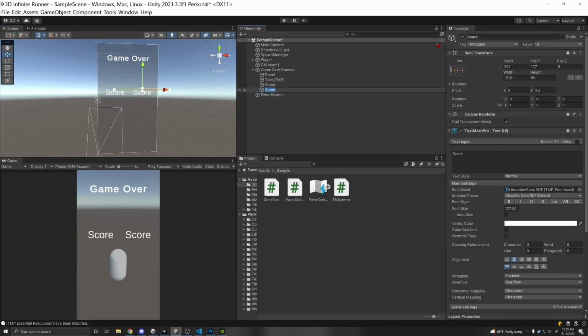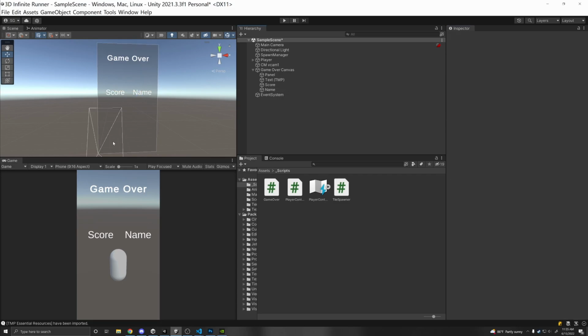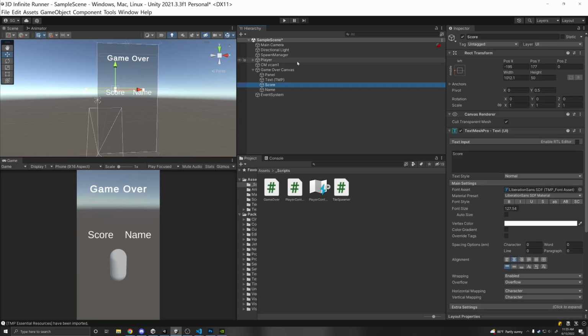And then we can name this one name. So we have the score and the name associated with that person that has the score. So we're going to display those values there. Now we can Control D again on the score. And this is where these scores are actually going to go.